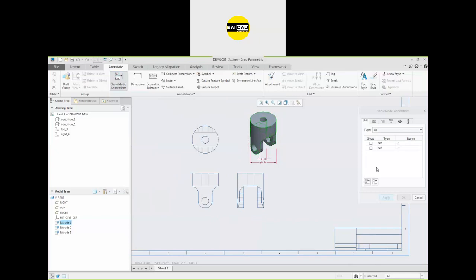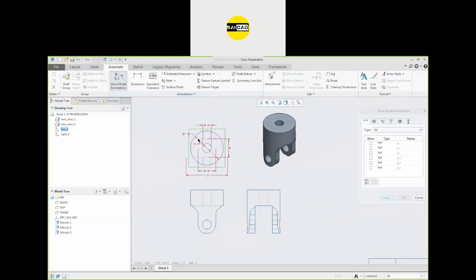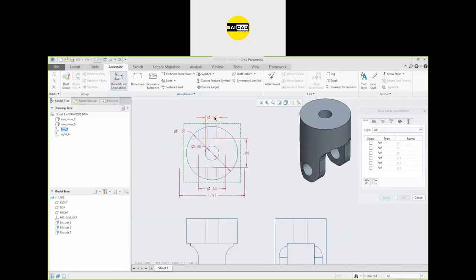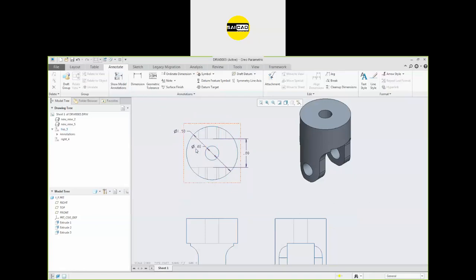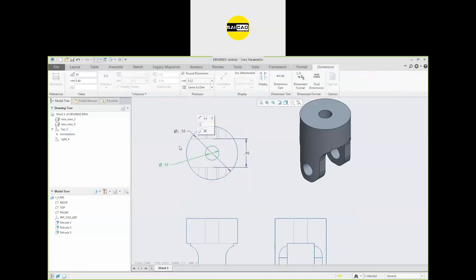I don't want these two. Okay, so I'm going to define the dimensions for this view. So we have the dimensions here. Select whichever you need. I need this one. Okay, I need this one also, and I need this one also, and this one also. I don't need this one. So click Apply. You have all the dimensions I have selected.